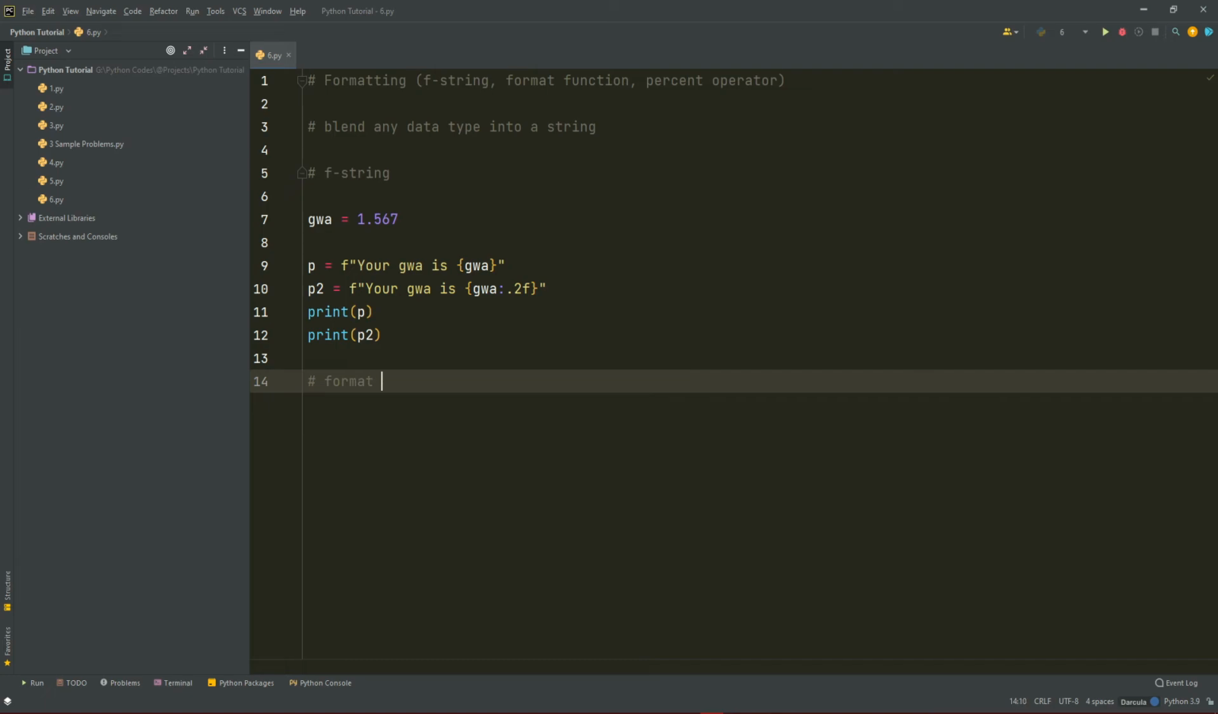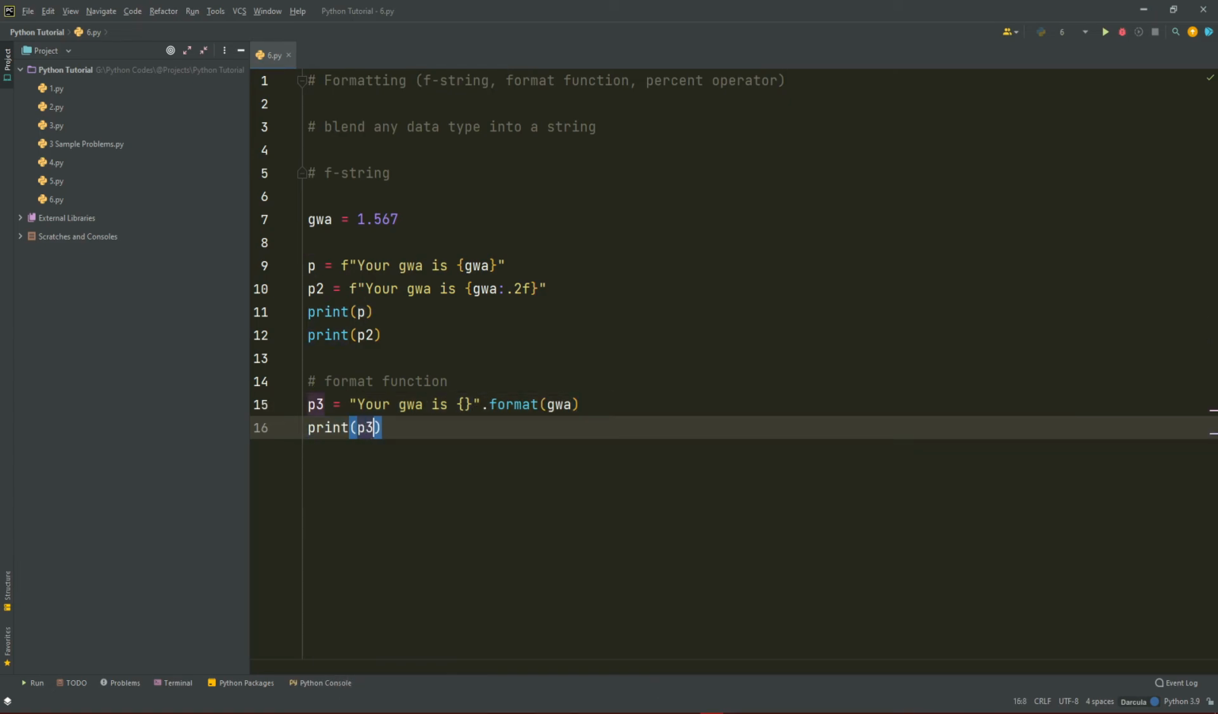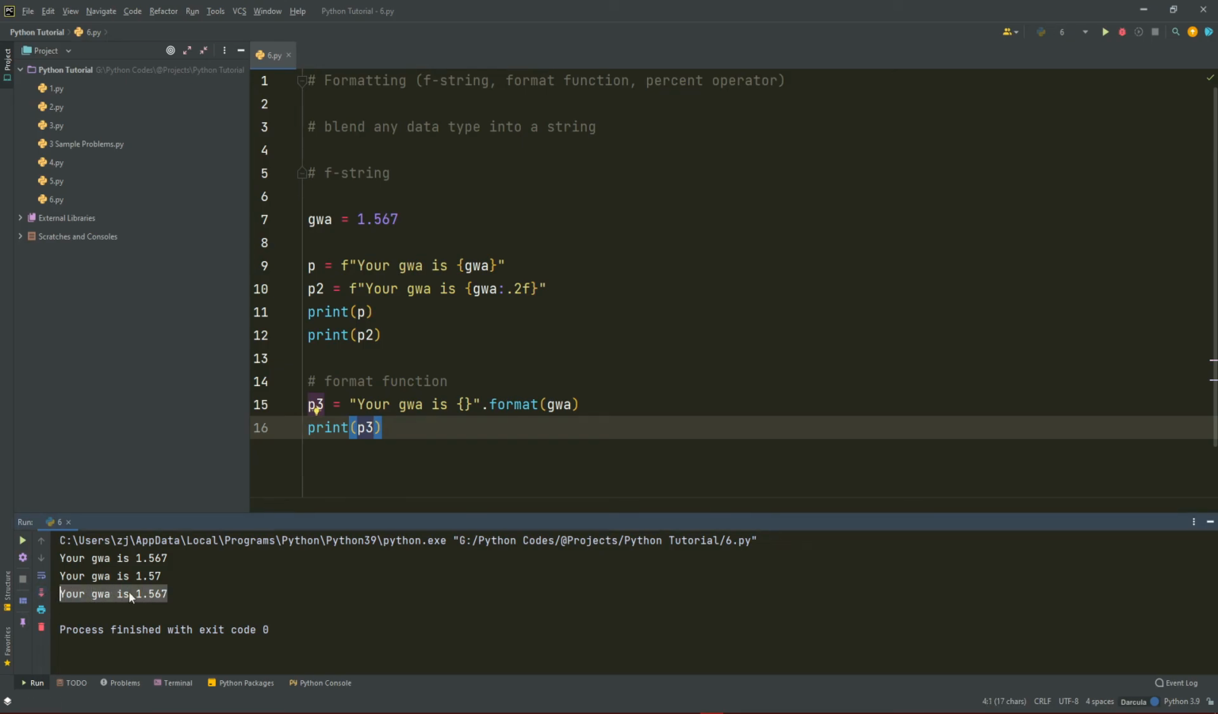Personally, I use this function because it is more professional looking and more neat. So we have the P3. Let's say your GWA again is, now instead of putting something here and putting f here, we're just going to put curly brackets, and then we call the function by using the dot and then format. As you can see, we have the parameter where you put the variable. So we have the GWA here. It will automatically detect the curly brackets and place it inside this curly bracket. If you print the P3, as you can see, we have the 1.567 still.